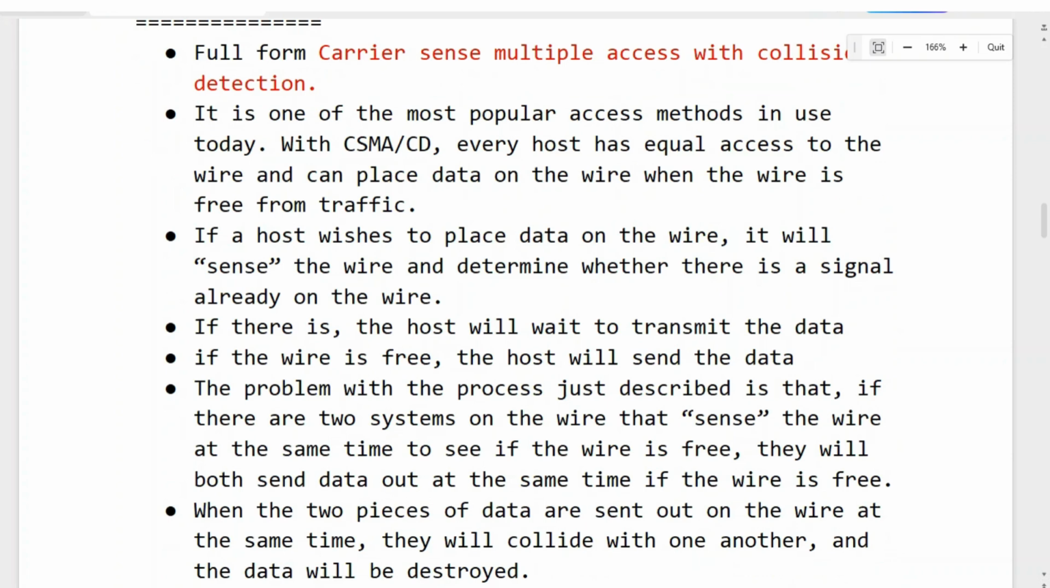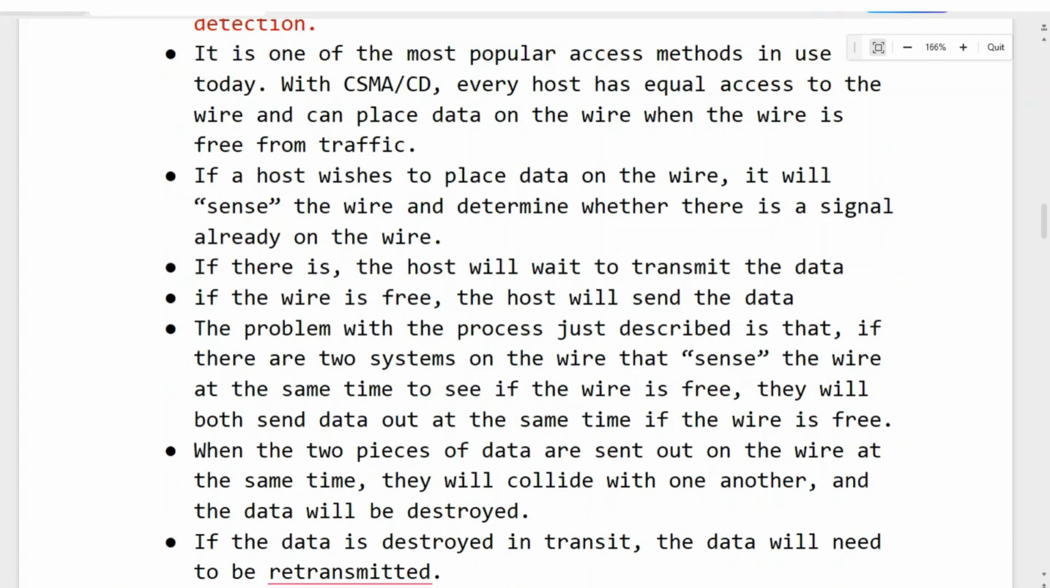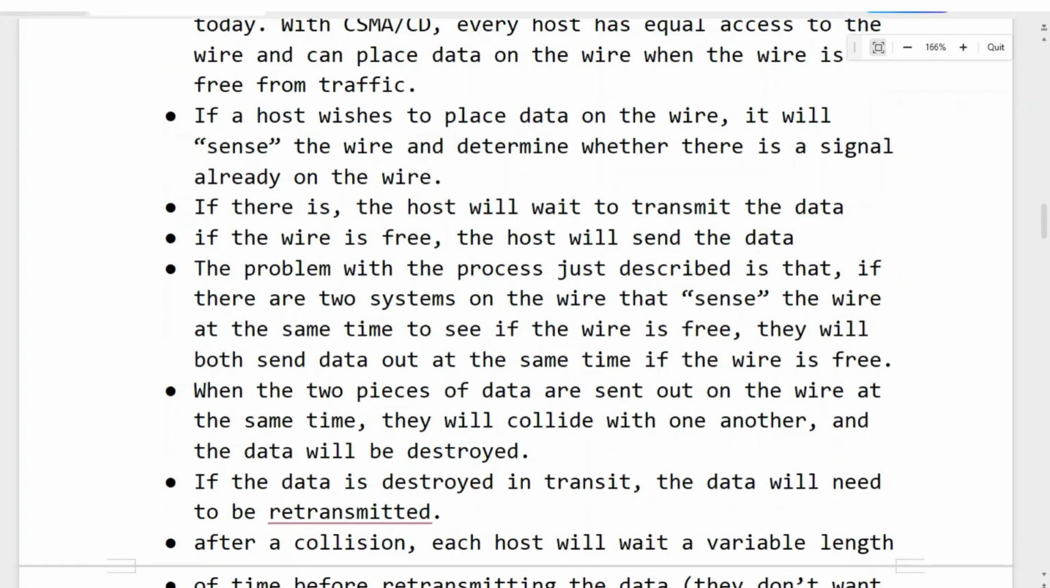The problem with the process just described is that if there are two systems on the wire that sense the wire at the same time to see if the wire is free, they will both send data out at the same time. When the two pieces of data are sent out on the wire at the same time, they will collide with one another and the data will be destroyed. If the data is destroyed in transit, the data will need to be retransmitted.